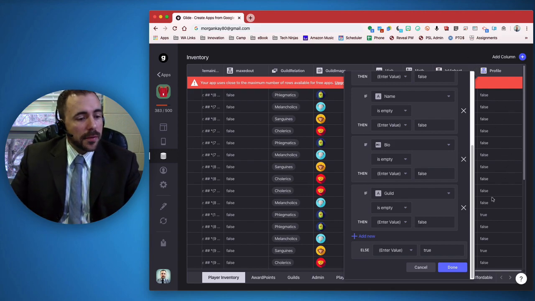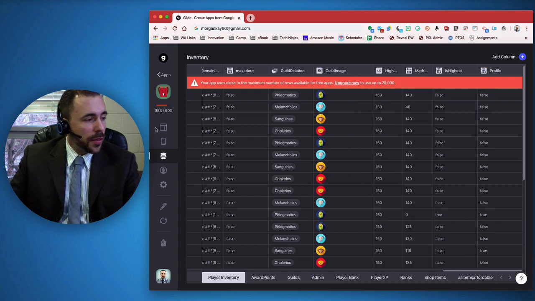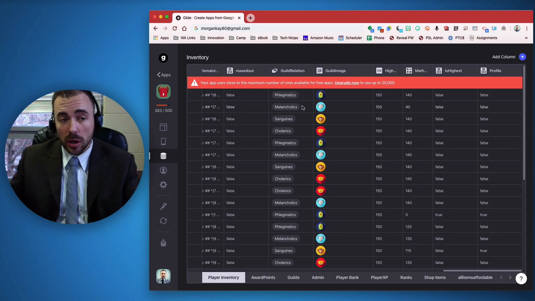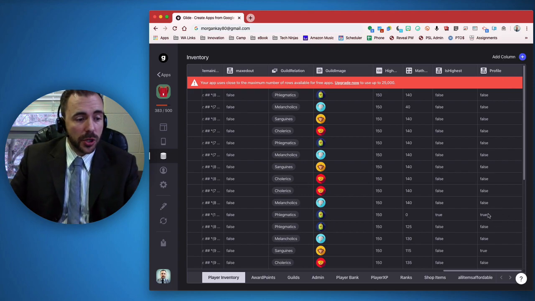And so here I have it's either false or true. And then the components are looking for that false or true. So once all of those columns have been filled in, they are no longer empty, and then this profile should be turned to true. So to test that out, I'm going to go back here.